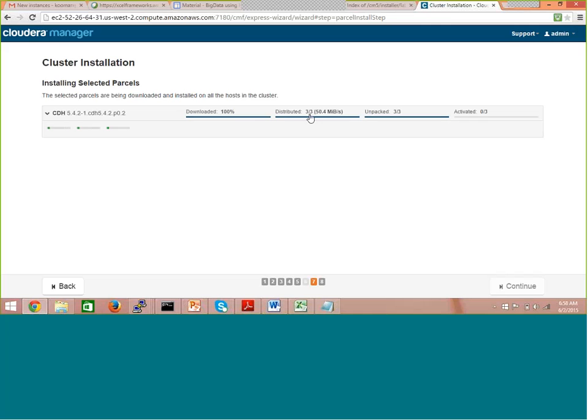Perfect, it's all unpacked on all the machines. So you download onto one machine, from there it distributes to all 3 machines. From there it unpacks it, and then you install it. Unpack and untar and install, right? So similar steps. Perfect. So there you go. So you have continue.